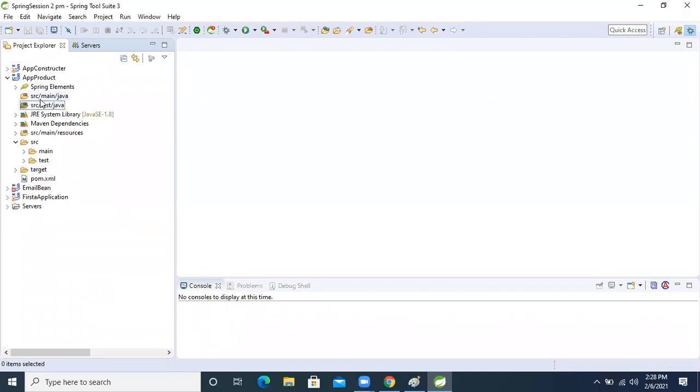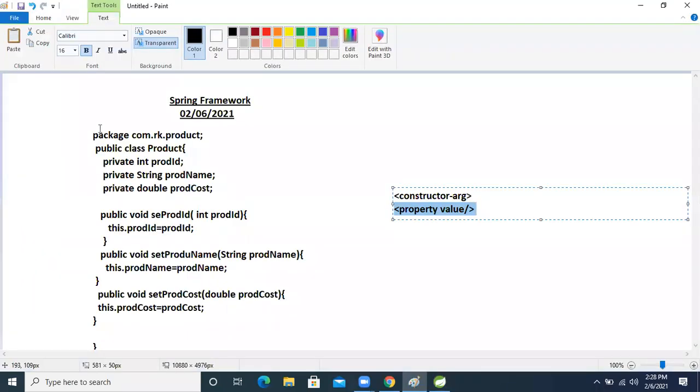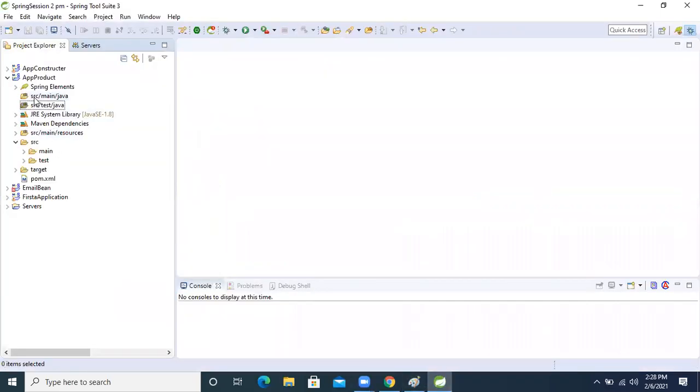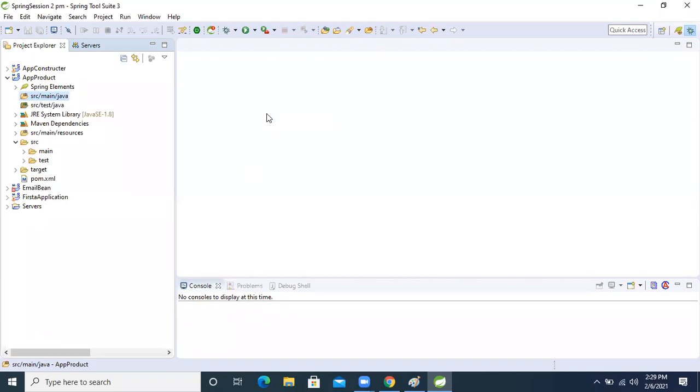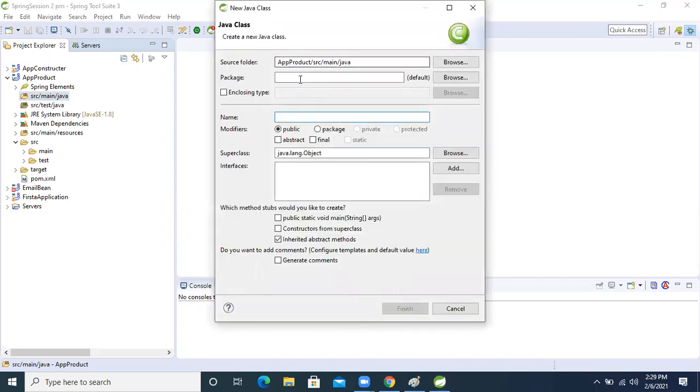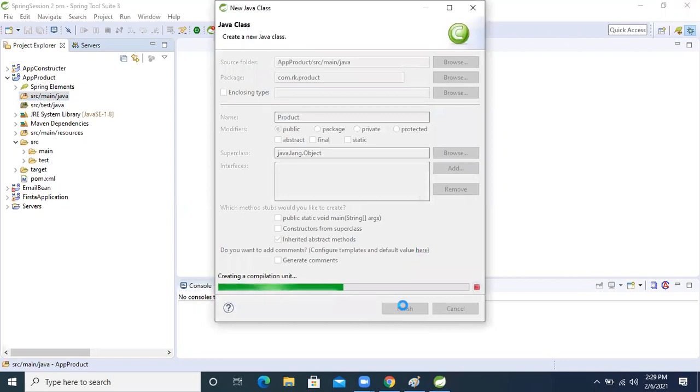Now where we will create this class, this bean? Inside this src main java, right? Now right click on that folder, new, now class, we will select the class. In the class we will take the com.rk.product package, right? After then we will take the class name as Product, right? The class is created now.